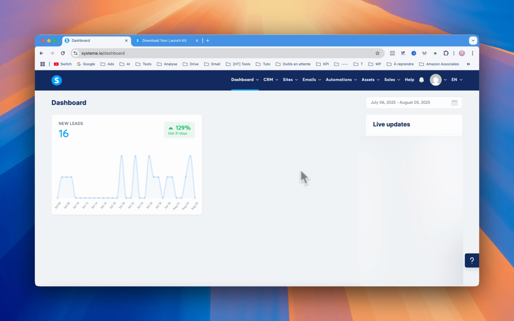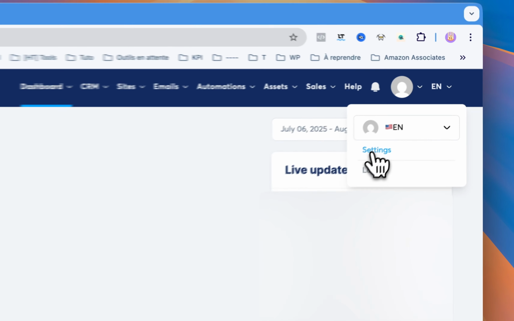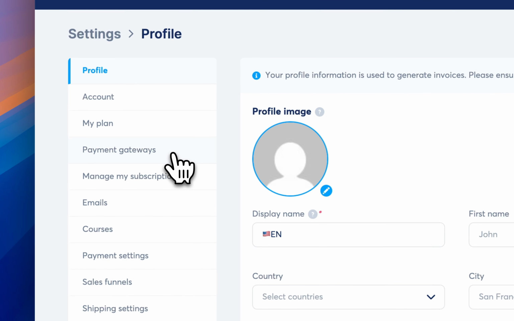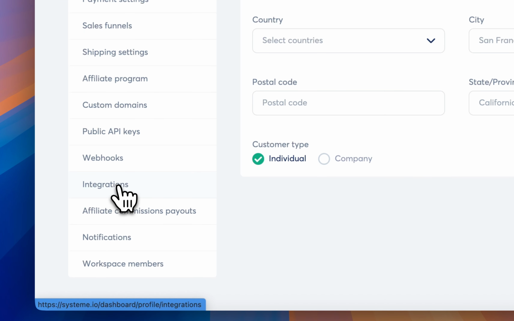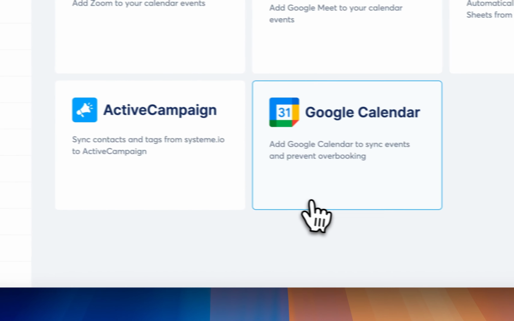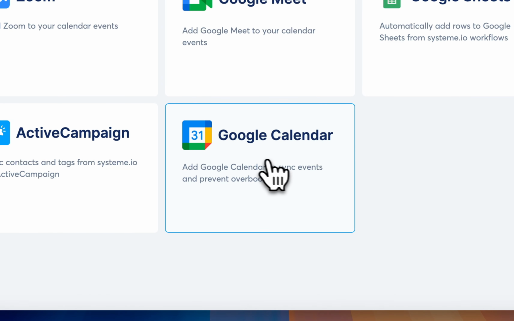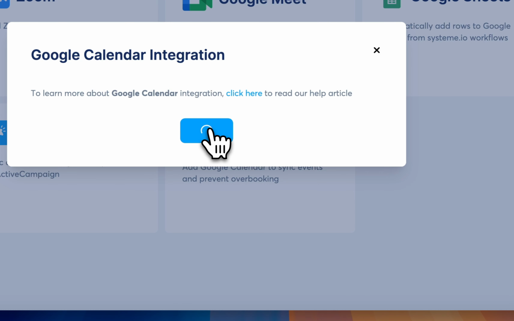From here, you will go on the right hand side, you see your profile picture and you click on settings. From here on the left menu, you're going to look for integrations and you click on it, and then you're going to see the Google Calendar integration. So you click on it and you click on connect.